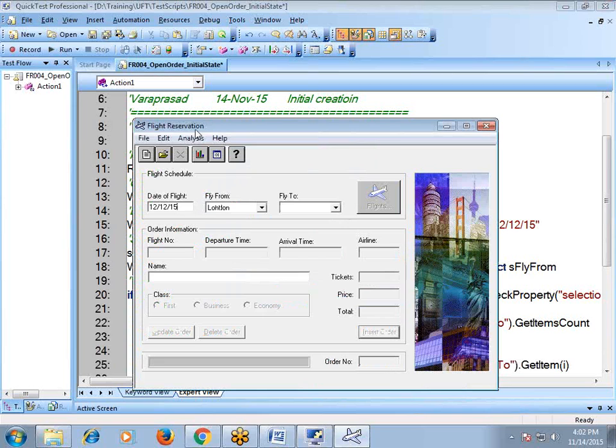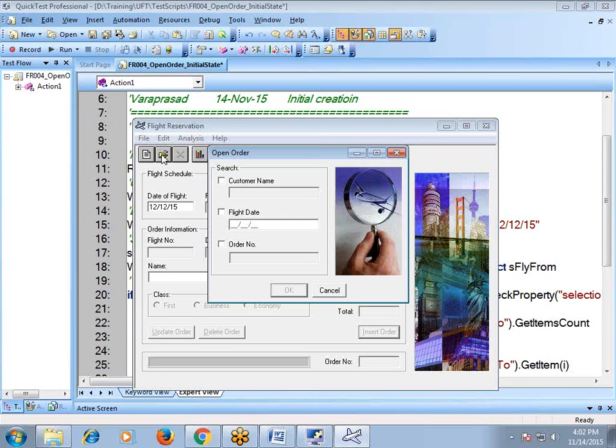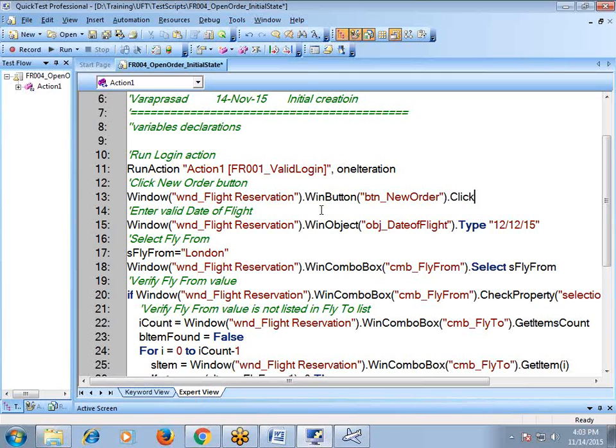First launch this application, then click the open button. Then it opens the open order dialog box, and verify that the open order dialog box is opened. That is one validation. If it is opened, then verify that these checkboxes are enabled and unselected, and verify that customer name, order number text boxes are disabled, and flight date is enabled, and OK button is disabled, cancel button is enabled. So this is the initial state of fields in this open order dialog box. So that is what I want to verify.